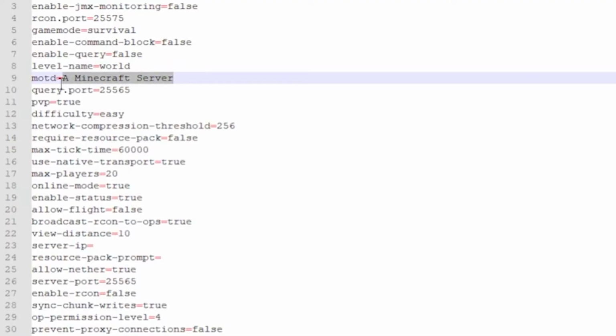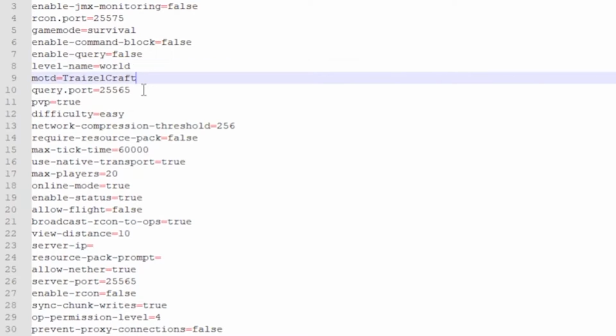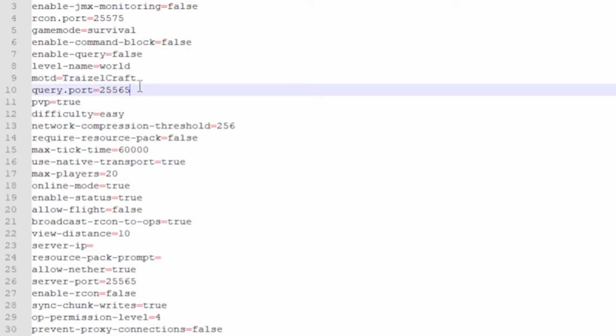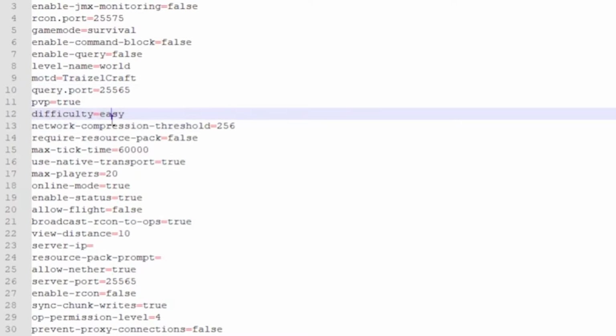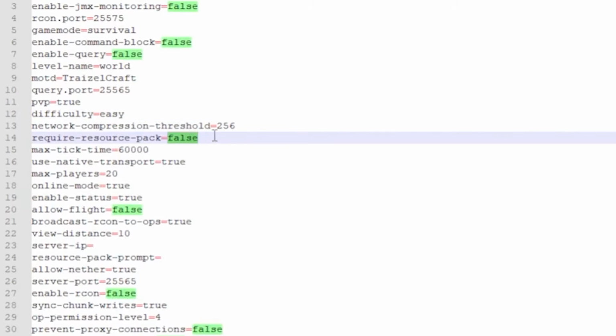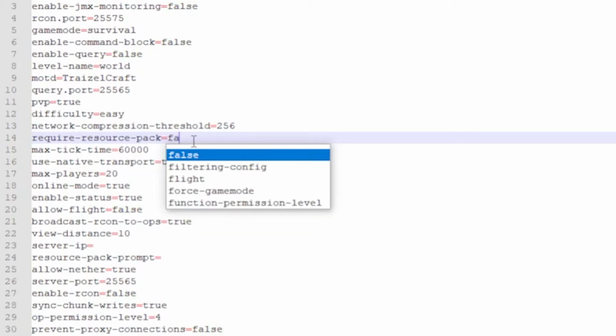This is the message of the day, which I'm just going to say TraizelCraft. You can change this to whatever you want. Basically, it's going to display to the players when they do /motd, or you can have it set so it says that whenever they join the world for the first time or every time. PvP, you can set it on or off. Difficulty can be set to easy, normal, hard. Require resource pack. If you have any resource packs on your server, this can require people, if you set it to true, they will have to download your resource pack in order to join.